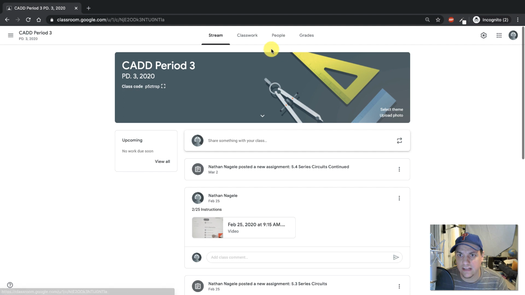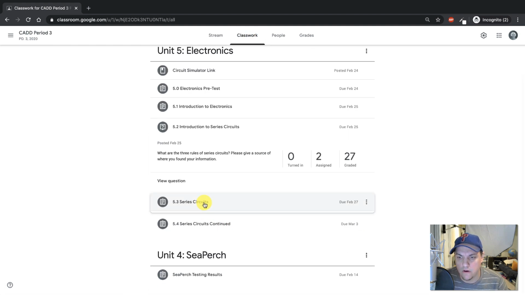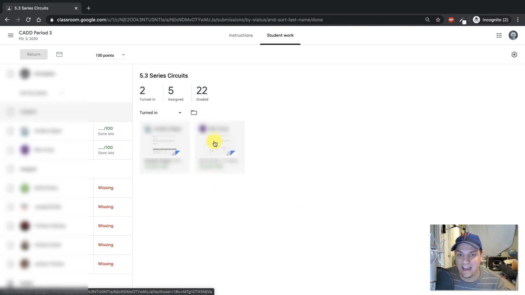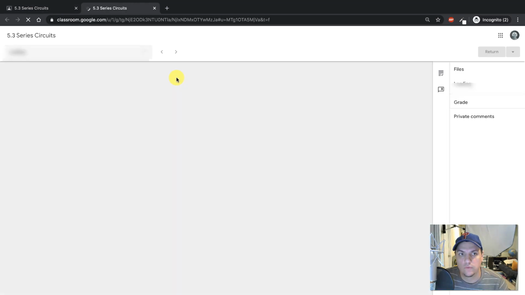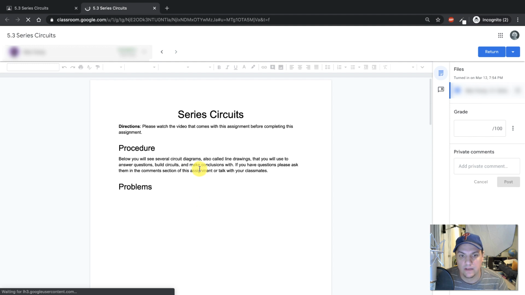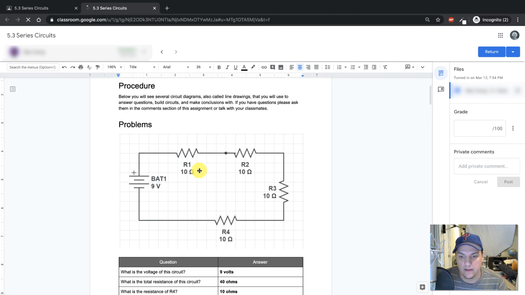Let's go back into the classroom very quickly and look at one other style of assignment, which is going to be a Google Doc. So I have a Google Doc here. 2 students have turned this in since I last looked at it. So I'm going to click on there. And when I do that, I can see the student's work once it pops up here. So their job was to go in and create this electronics project and see exactly what's going on.